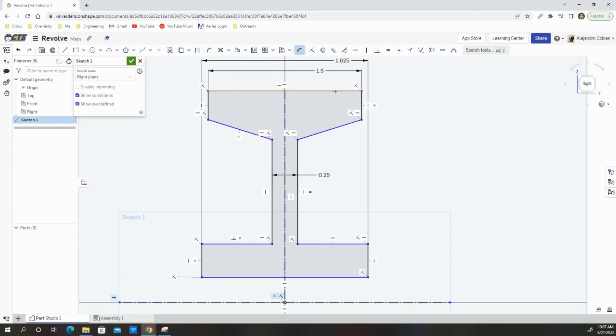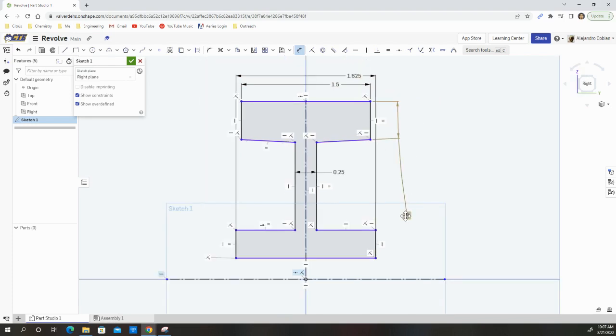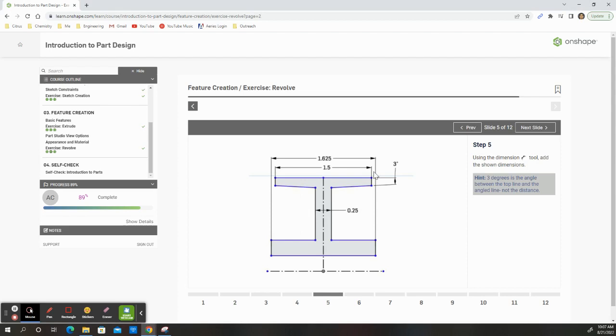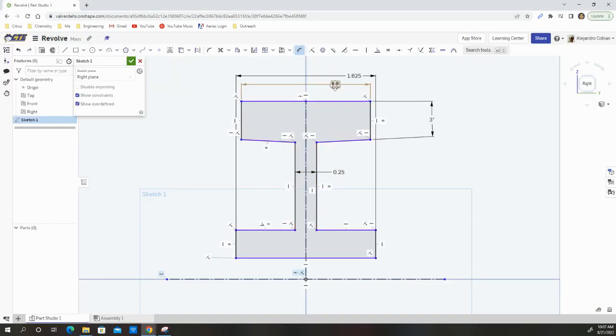I'm going to go ahead and add a value for this one here. So I'm clicking on this top line and then this angled line. And this will give us a degree. All right. I'm going to move that up here. So we have 4 values that we have just added. 1, 2, 3, 4. We're good to go.